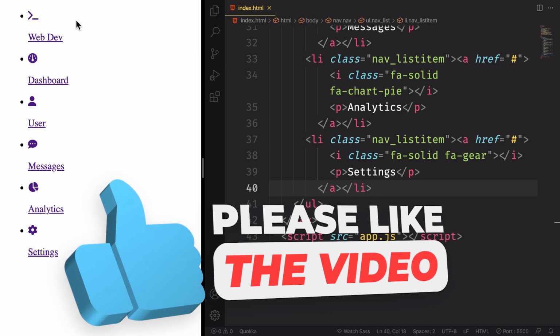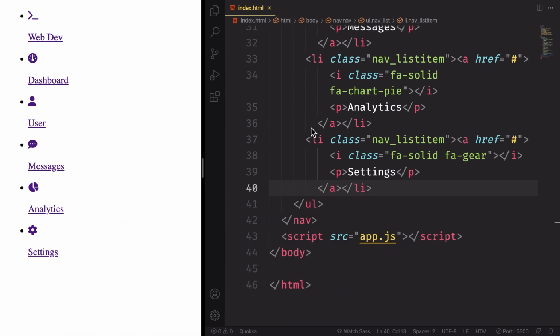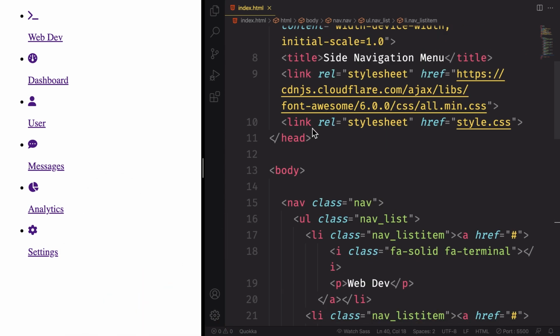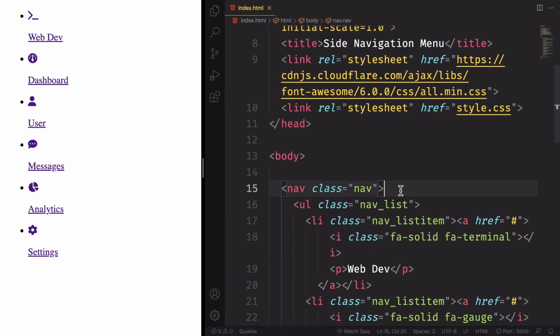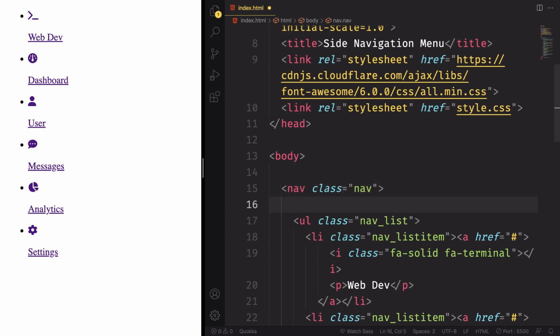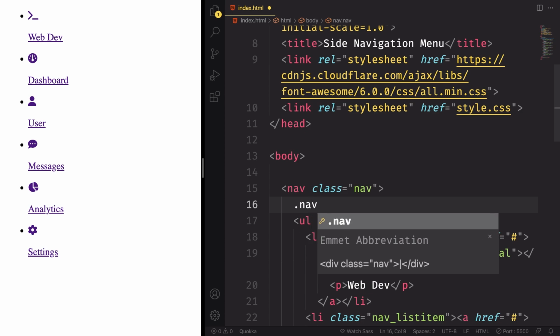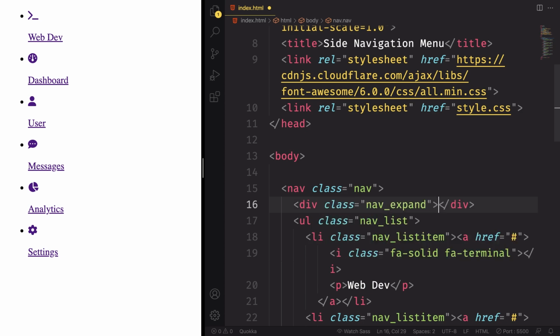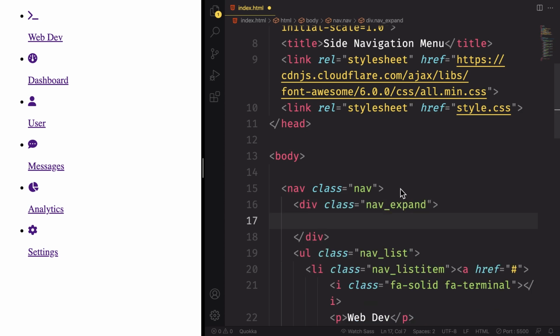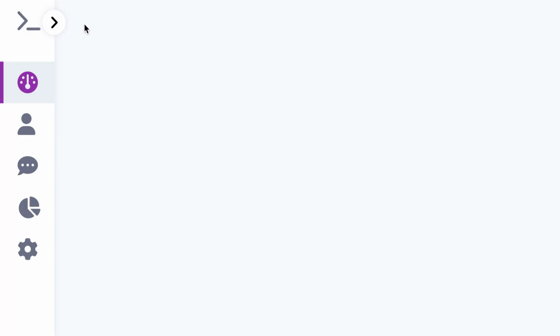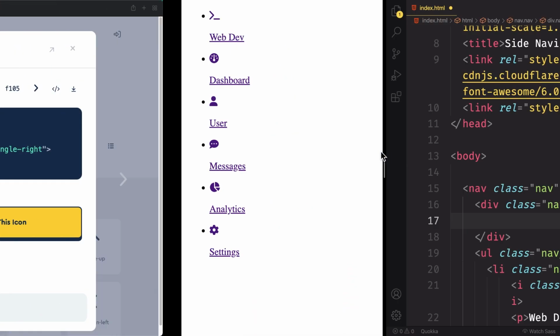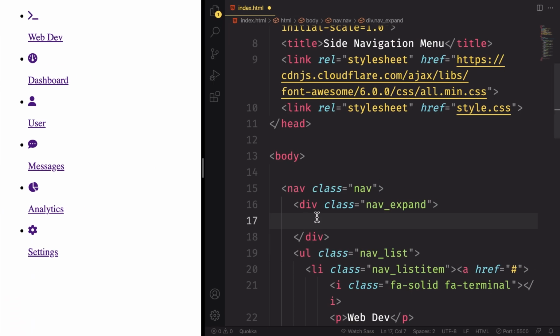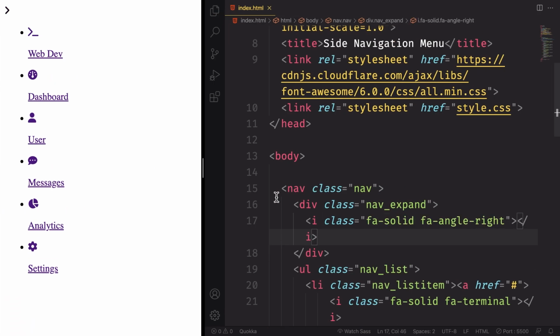We need to put our logo, okay? This part is also simple. Let's create a div, okay, with the class of span. This one is going to be responsible for expanding, and we're going to use that on JavaScript, okay? It also requires the icon from Font Awesome, and that's it. Our markup is done.